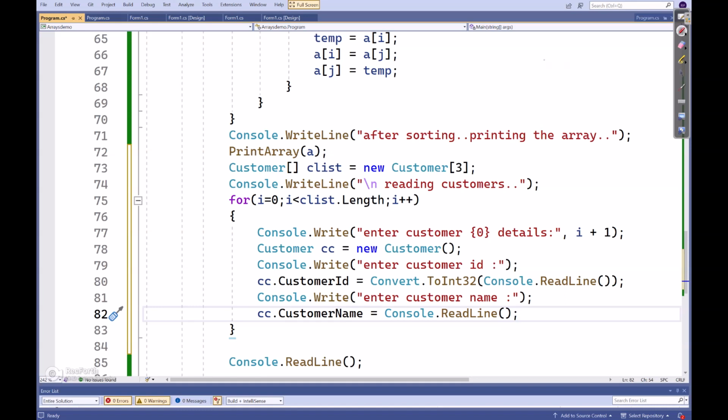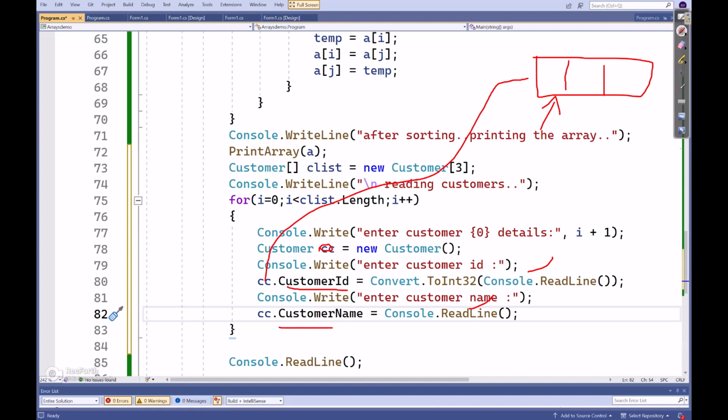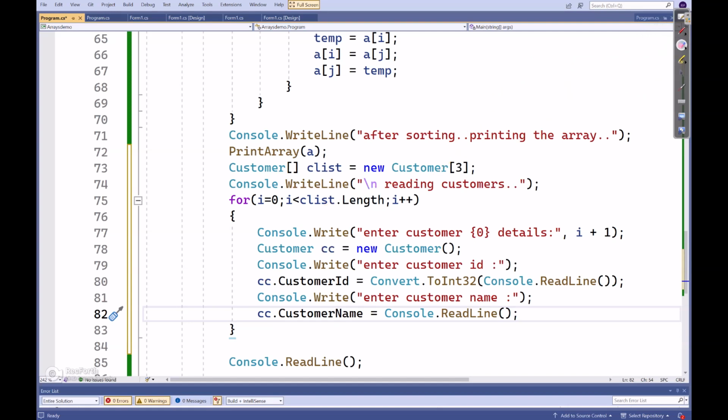See, first I am iterating in the loop. Observe here, this is a customer array. Three elements are there in this customer array. First, enter customer one details. This customer details I am asking you to enter. So one empty customer object also I created. In that property I am entering the details. That customer object, first object I will put it here.